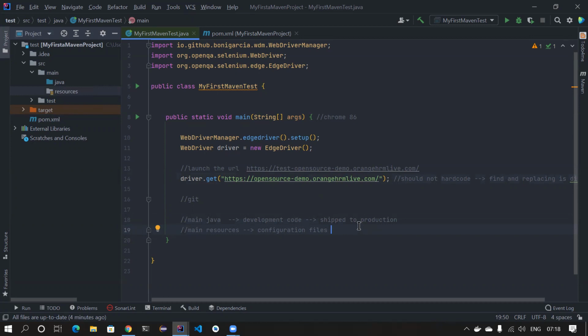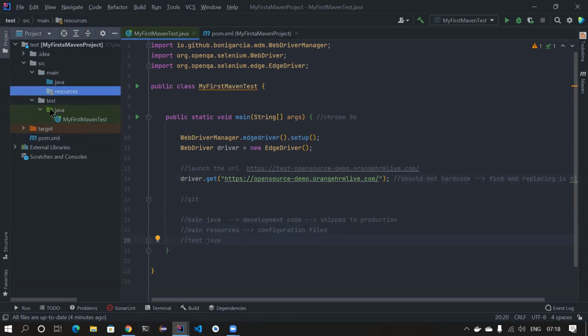Okay, without downtime, they can deploy if there is a change only in the configuration files. And then what is the use of test Java? There is a folder called test, and inside that test there is a Java folder. What is the use of this? This is where they write their unit tests.